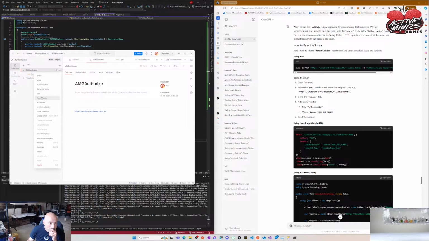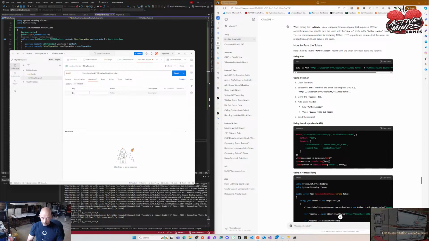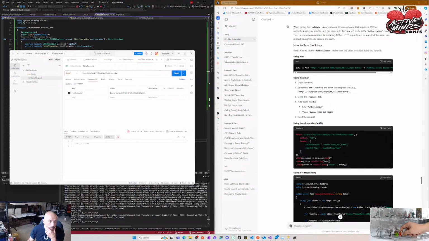Share run. Add request. There you go. It's going to be post. And we're going to do validate token. And then we're going to go to headers, and we will say authorization, and we will put this in here. Now, I don't know. It could be that it doesn't like it without the quote. But oh, it validated.